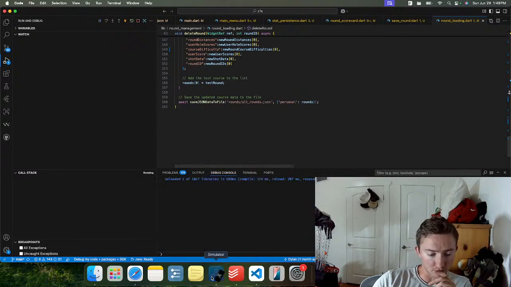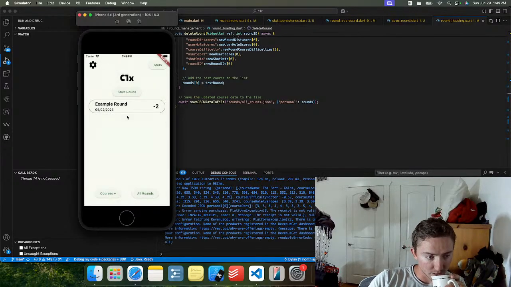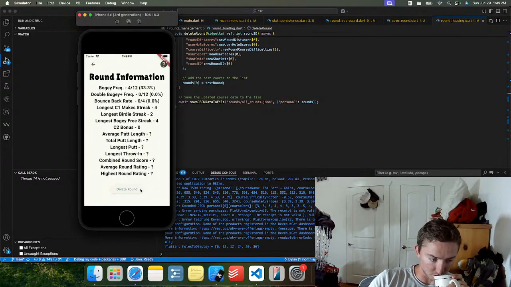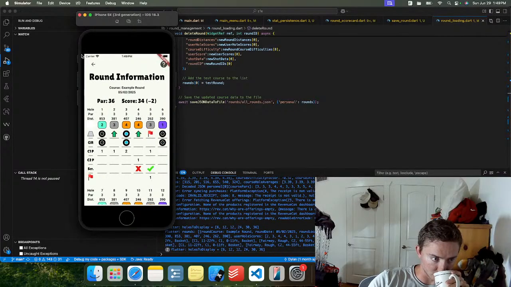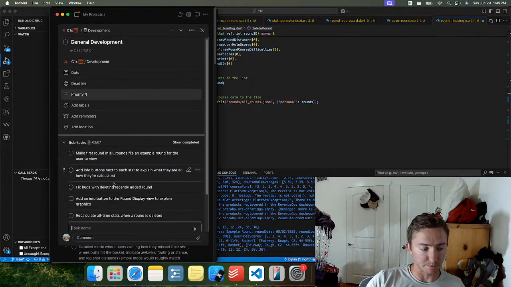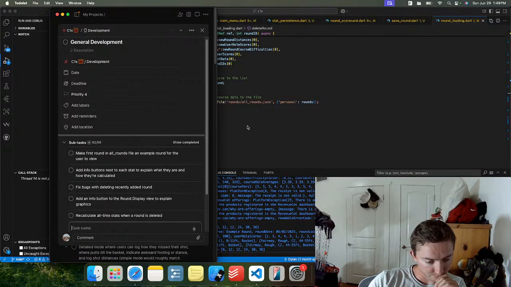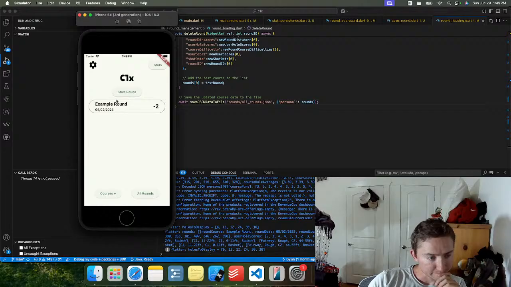So now let's refresh it and let's try this again. I'm gonna get the example round. If I delete this, we should just re-have the example round, which is great. Definitely need a confirmation. Confirm with the user before deleting a round. Okay.